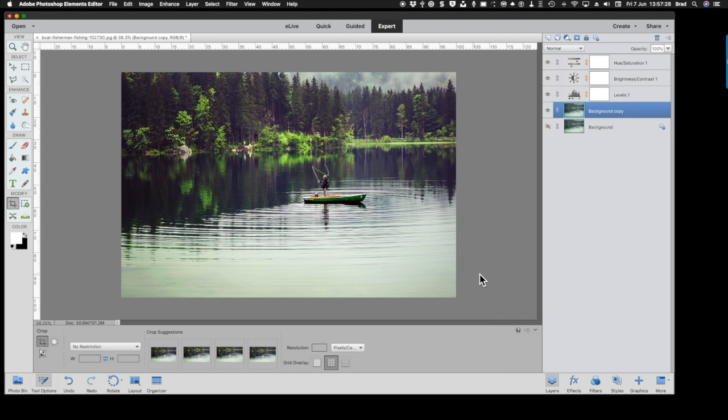So I hope you enjoy that and have a little try at those adjustment layers in Photoshop Elements or Photoshop, and just try adjusting your photos.